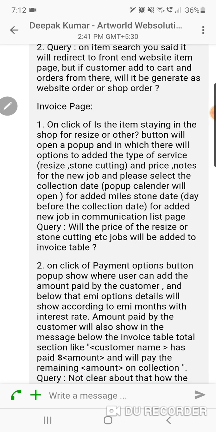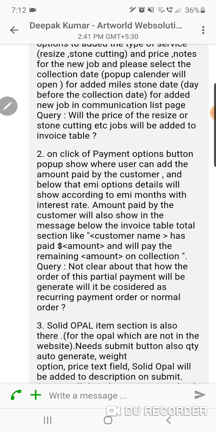Okay. Number 2, on click of the payment option button, a pop-up shows where the user can add the amount paid by the customer. And below that, amount details will show according to months with interest rate. Amount paid by customer also shows in the message below the invoice total section, like customer name has paid some amount and will pay the remaining amount on collection. Query: not clear about how the order of this partial payment will be generated. Will it be considered as a recurring payment order or normal?